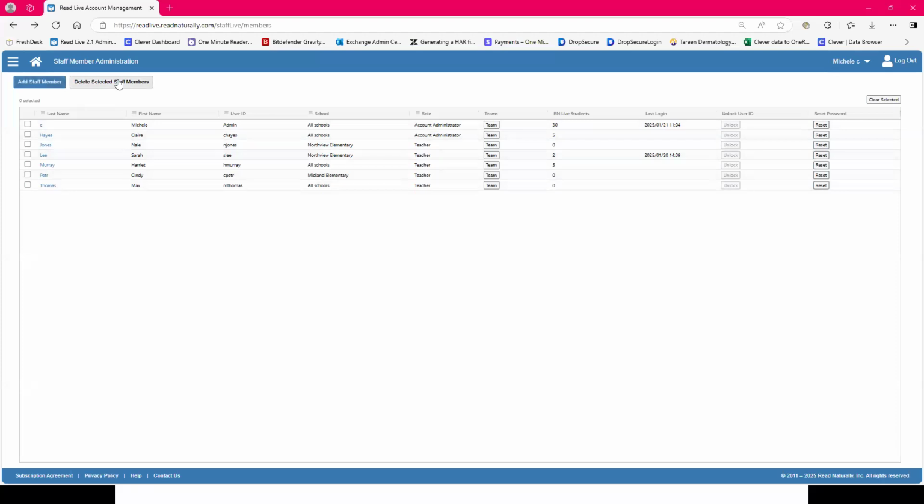So again, this is staff member administration. In the event that a staff member forgets their password, you can always come here if they get to you, or they can call us. You can reset their password and send them a new one if they do forget.